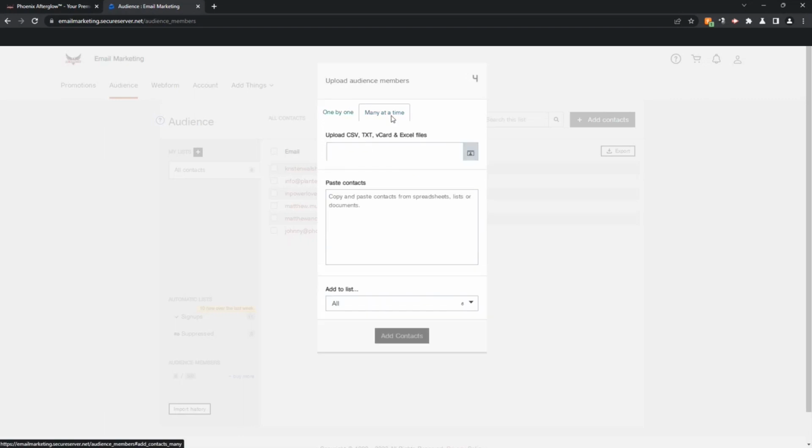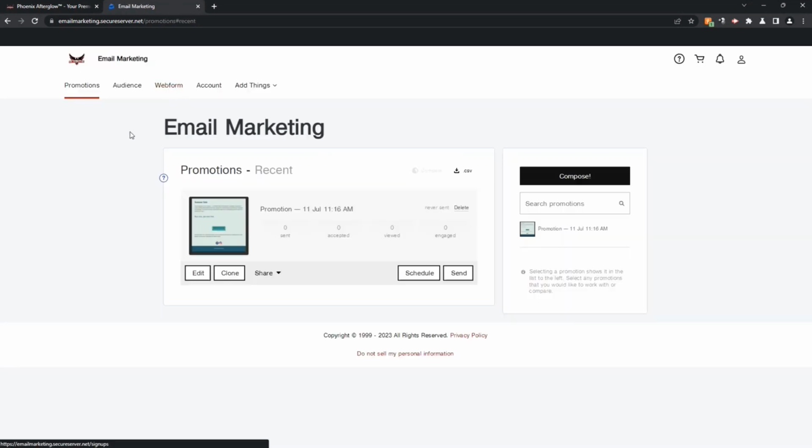Or you can upload many at a time by finding a CSV, TXT file, or Excel spreadsheet. Best thing to do is to make sure that your spreadsheet is saved as a CSV file so that you don't have any compatibility issues. Or if you have a Word document or something else, you could also copy and paste a list of names, but I think that's kind of messy. The best thing to do is just upload that CSV file if you're uploading all the contacts you already have.